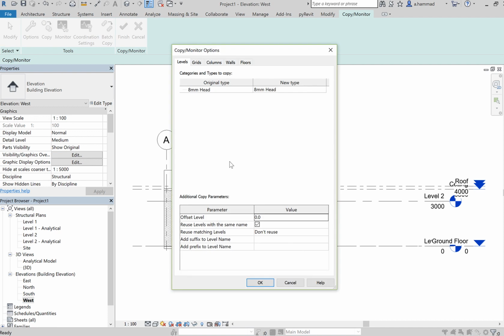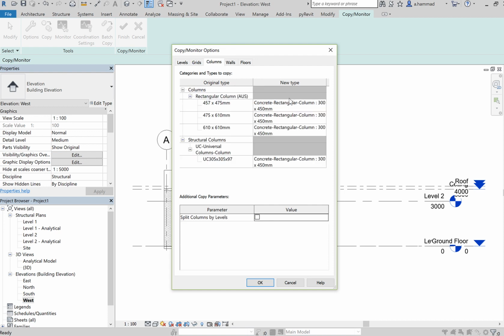Now if we click on Options, we can set how we want the levels to appear in our structural model. Our structural model is the new type, and the original type is our architectural linked file. Same for grids, columns as well. You've got two columns inside the column element. For this column, the new type refers to your structural project, whereas the original type refers to the architectural one. I'll just leave these as default.